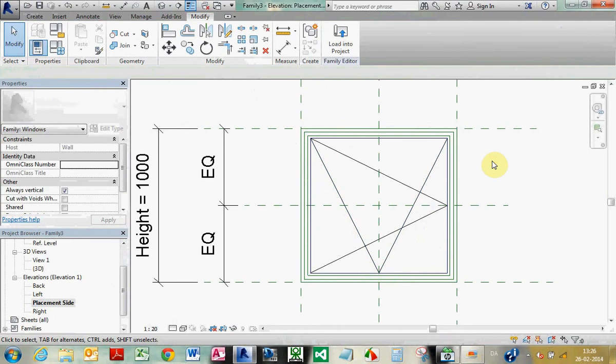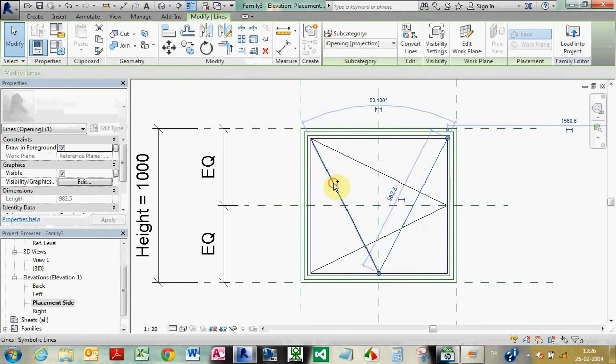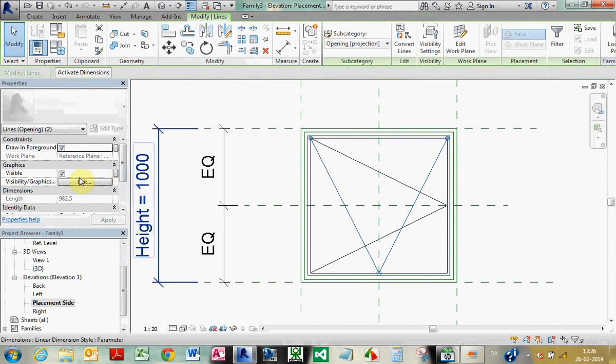But now this window should be either left right hung or top hung. So if I add a parameter to show those lines, if I mark those lines, their visibility is default turned on, but if I mark this button, I can add a parameter to control the visibility of the subjects.